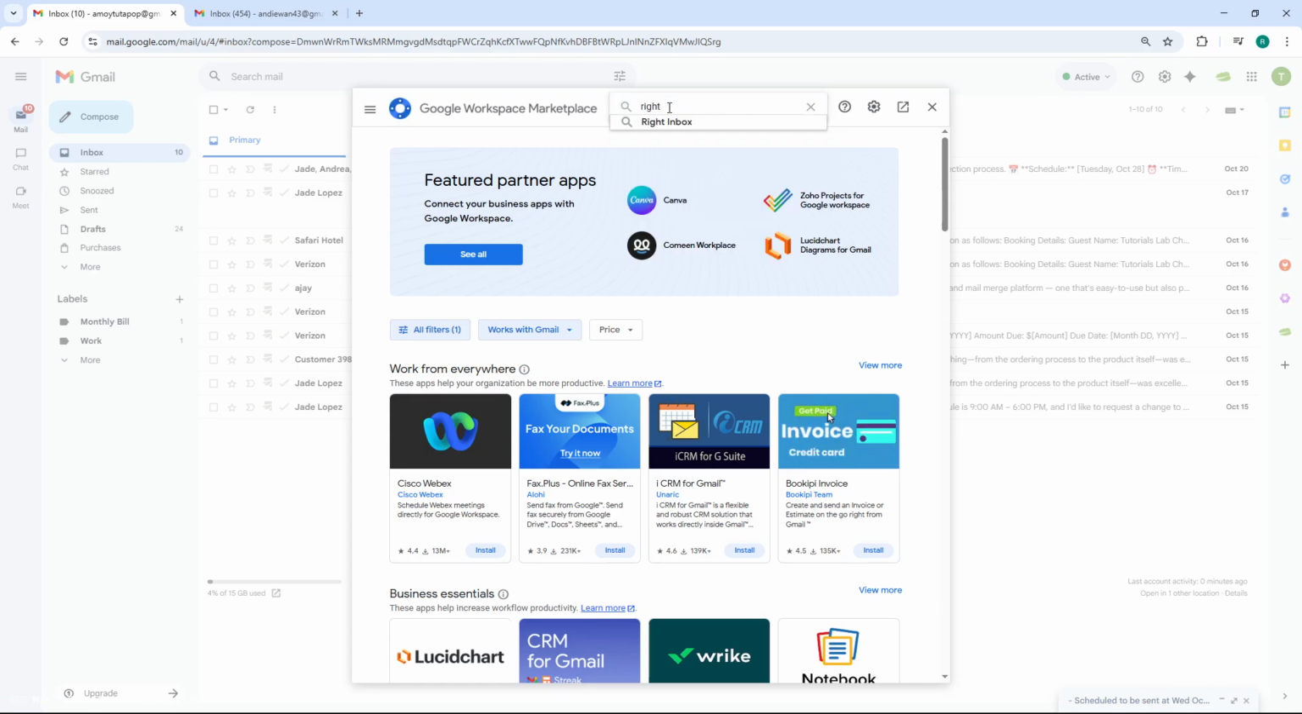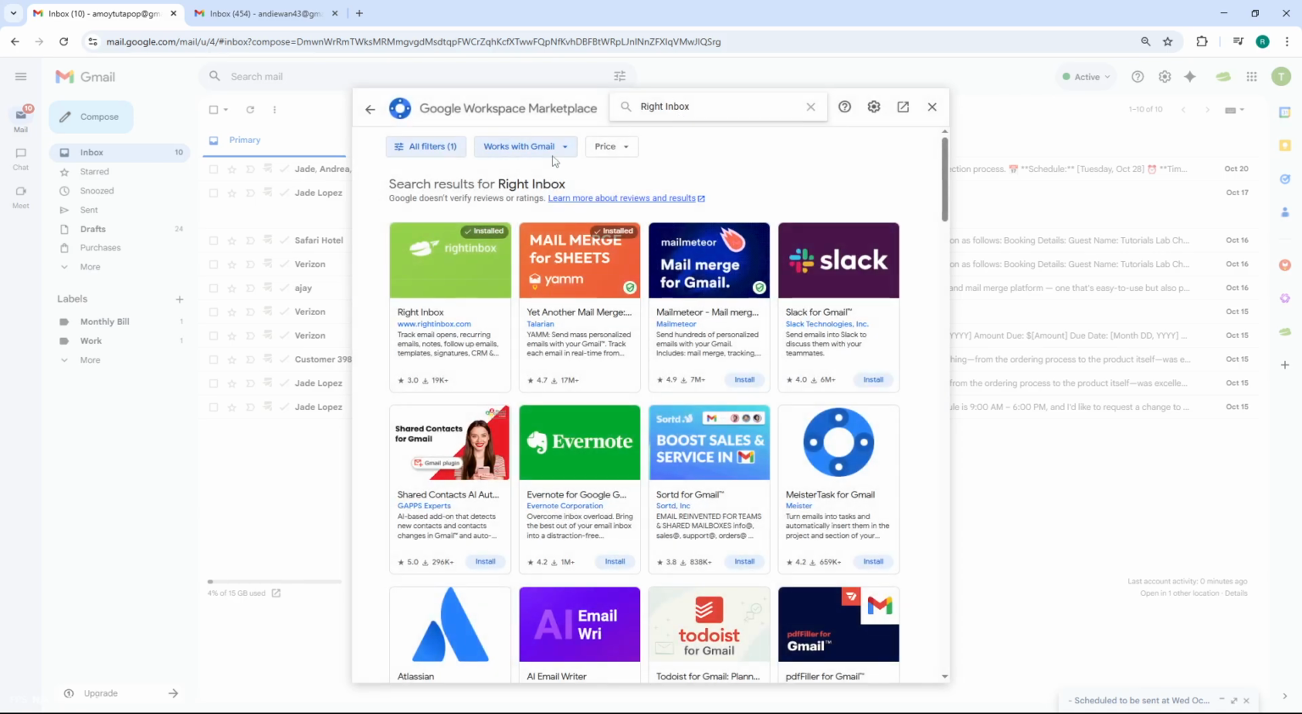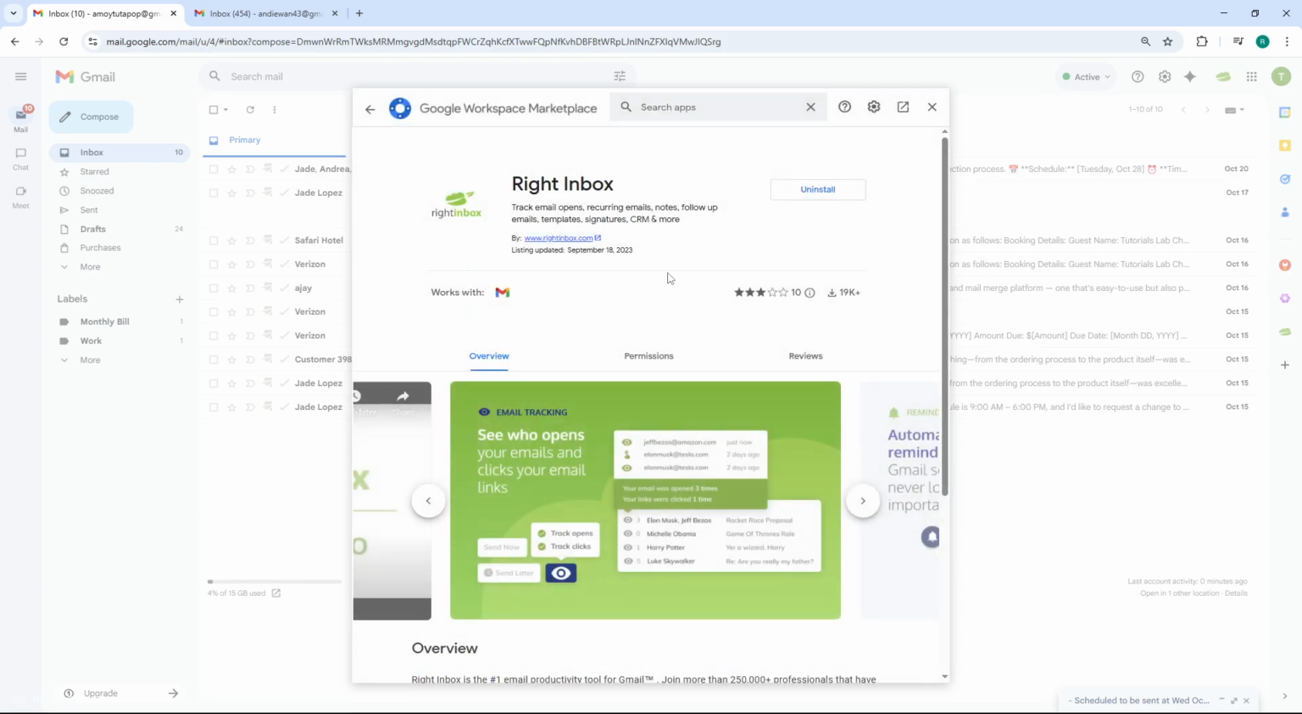Type in Right Inbox and hit Enter. When the results appear, locate the Right Inbox add-on and click Install. This tool will allow you to track when recipients open your emails and click links inside them.